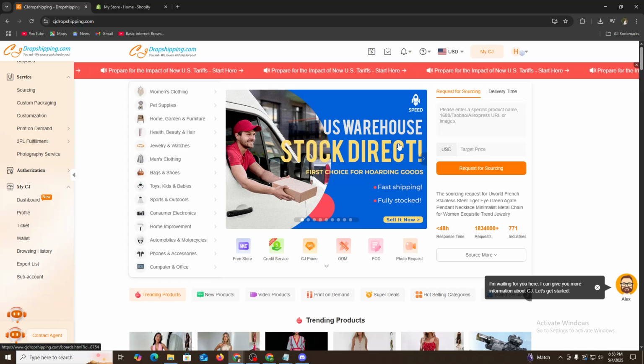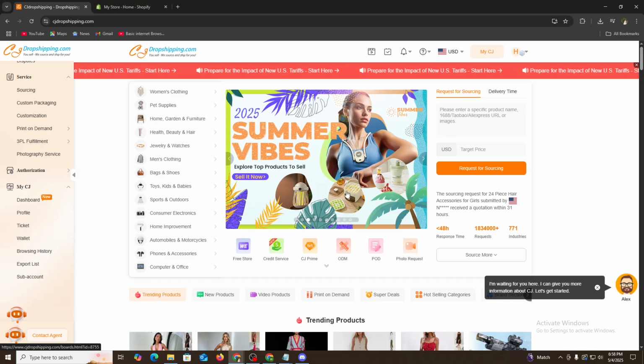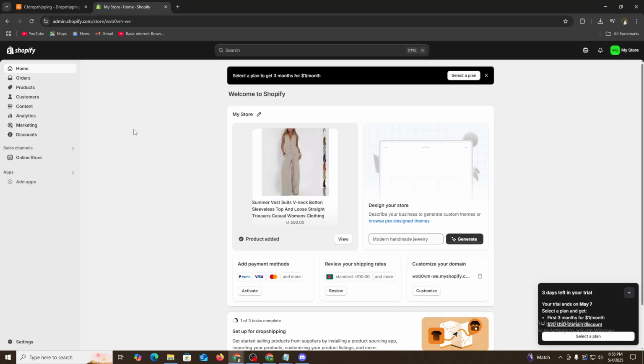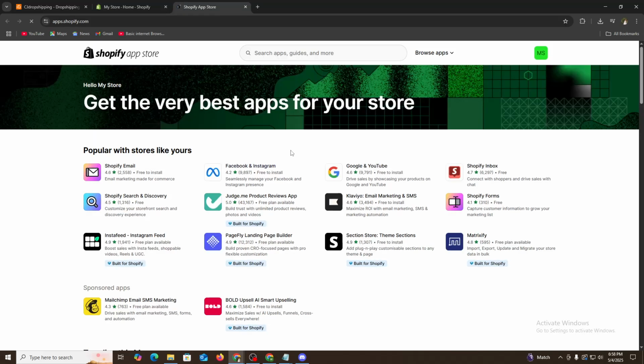This is also a simple task, but let me tell you how you can add it. You need to visit your Shopify store. Once you are here, click on the add apps option. Once you click, you will get a pop-up, and you need to click on Shopify App Store. You will find this option at the bottom of the pop-up. Just click over here, and it will move you to the next page.